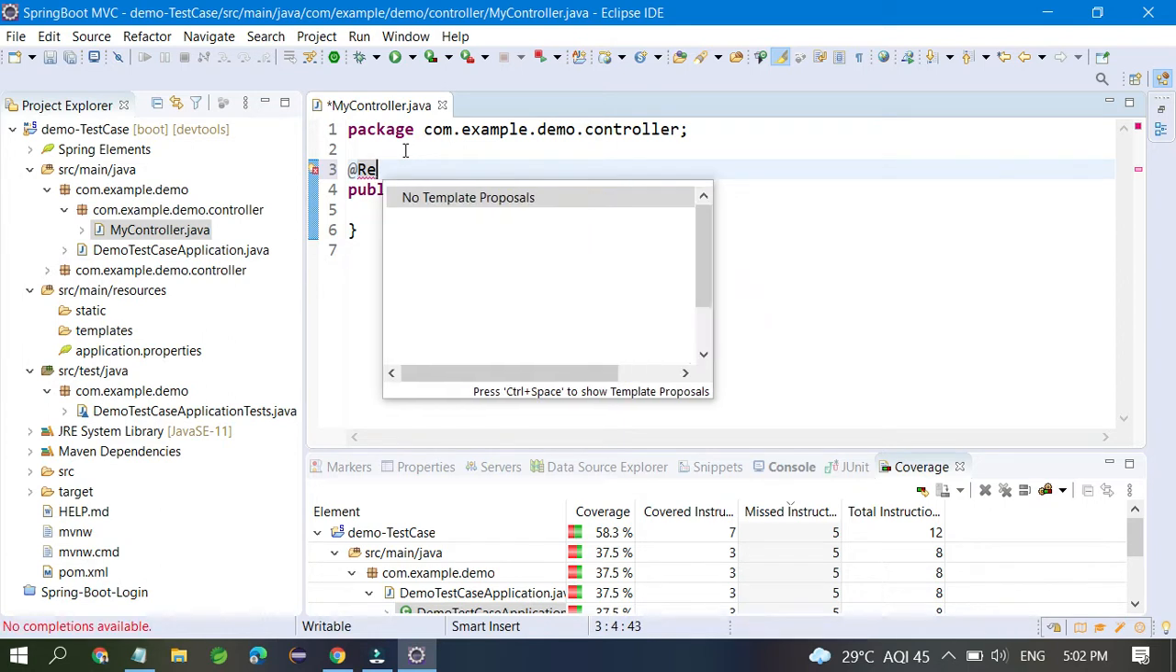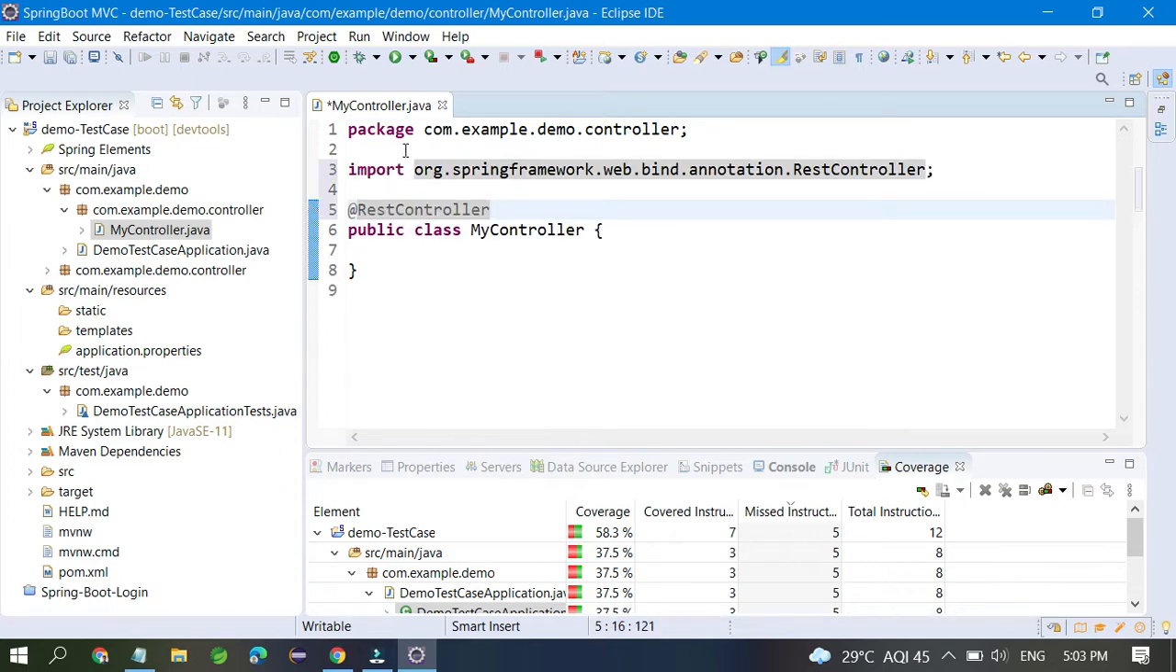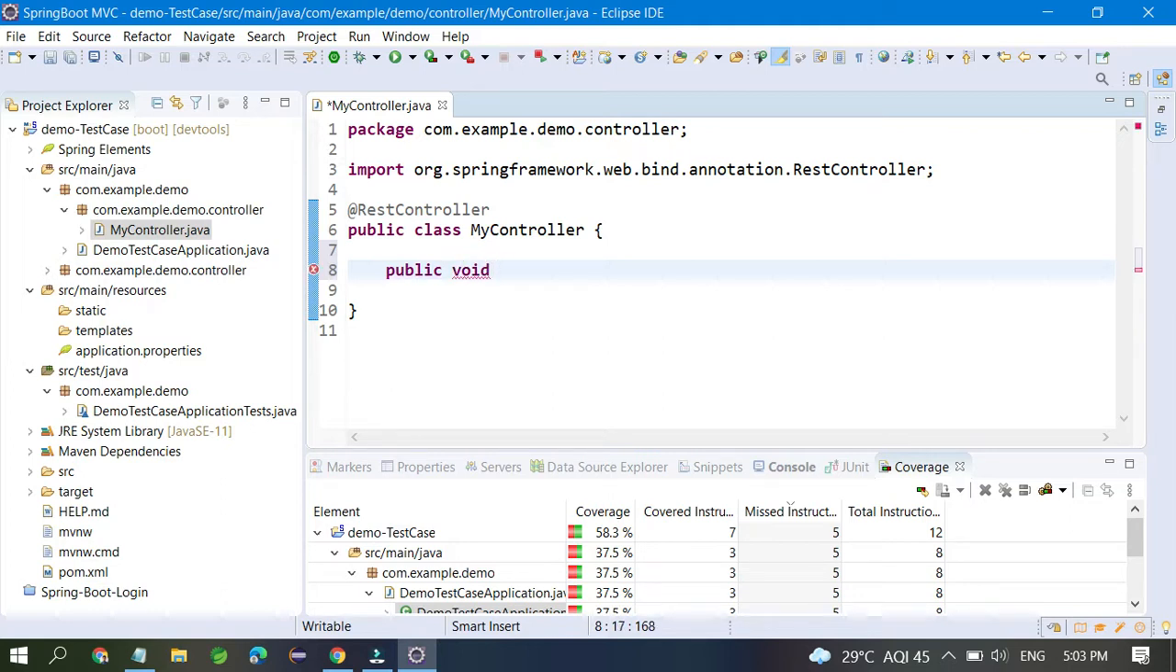Inside this controller, you want to create one endpoint. So you just give the endpoint like public void. Yeah, I think this is the GET, so you have to put it like a String getData.